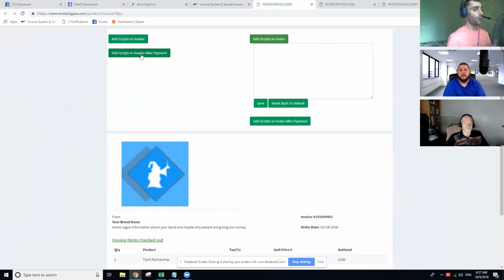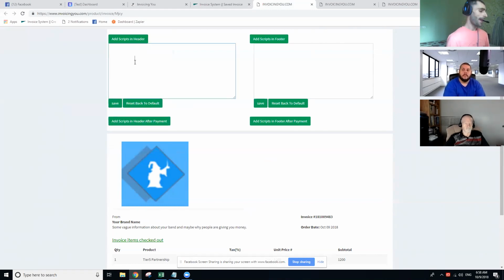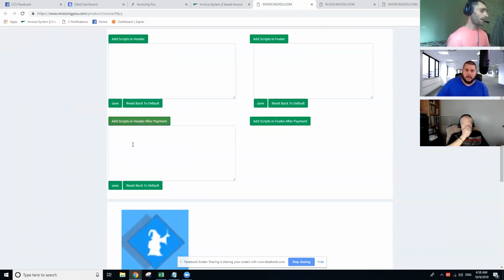You also have places where you can add scripts in the header and footer after a user makes a successful payment. What can you do there? You can put in your Facebook pixel and a conversion tracker, so you can say, hey, new payment, new sale, once they've paid. The scripts in the header and footer after payment are not fired until the user actually makes a payment. So like I said, very good use cases. Scripts in the header on this invoice page would be your Facebook pixel, and scripts in the header after the payment would be your conversion event from Facebook. You can pop that right in there and then track conversions on your payments.